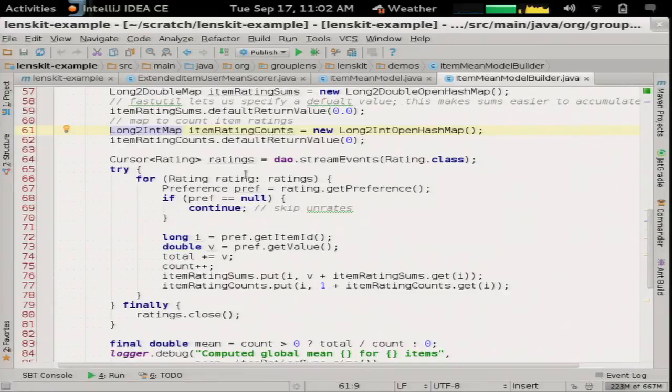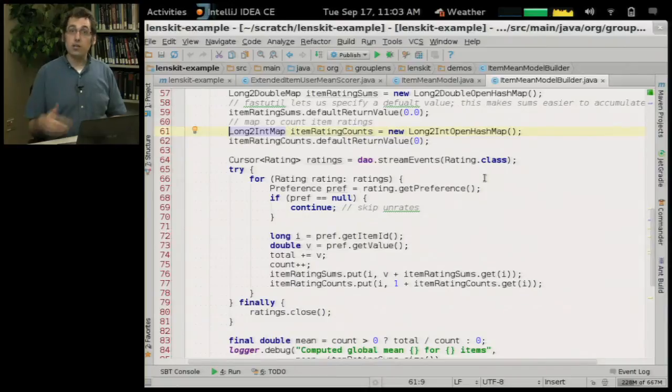We then get a cursor. Now a cursor is basically an iterator. It also implements iterable that just returns itself, so you can use a for each loop with it. That is also something that needs to be closed when you're done, so it could be backed by a file. It could be backed by a database connection. And it gives us a way to stream things into LensKit classes in a type-safe fashion.